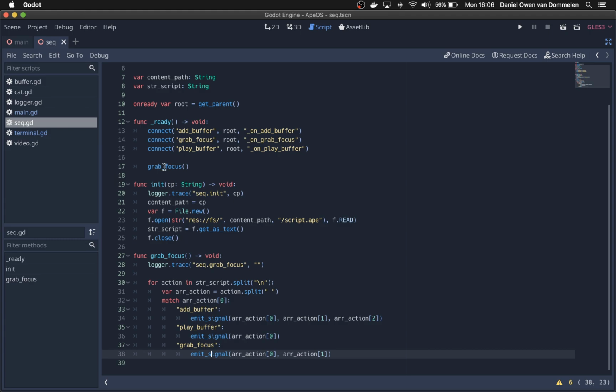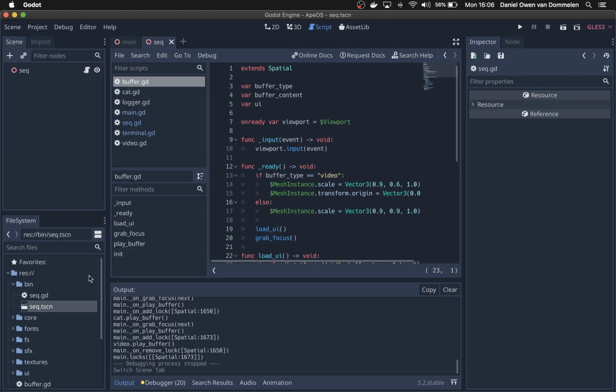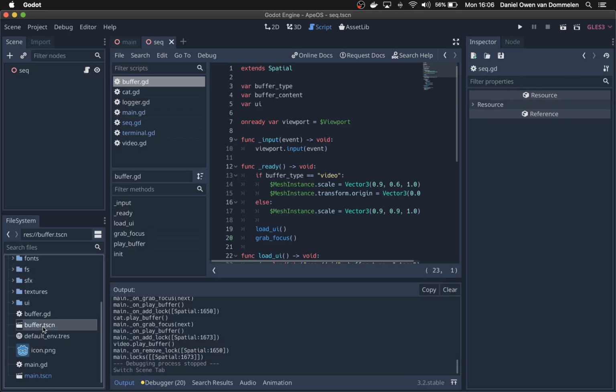So for instance, when it does play buffer, you have this buffer thing here, and what that does is a couple of other things. So let's go back to this and let's look at the buffer scene.